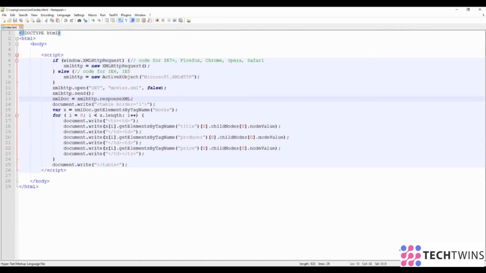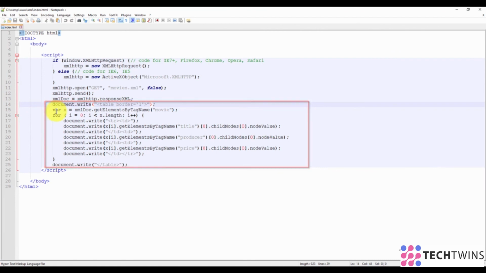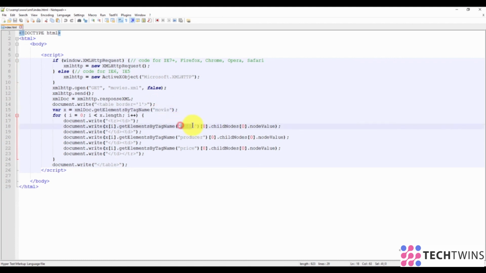Once we have the contents of our XML file stored, we can create our JavaScript code to place the data into a table. We start the table using the document.write method with our table element inside the parentheses. Next, we loop through each movie element and output the child elements inside a table, again using the document.write method. Both the parent element and the child elements are obtained using the getElementsByTagName method, and we simply output that value inside our table rows and columns.